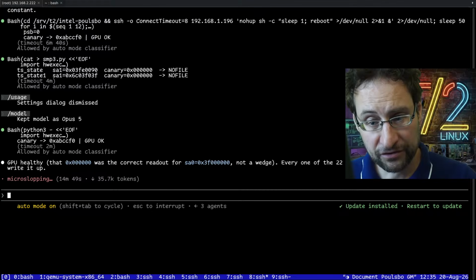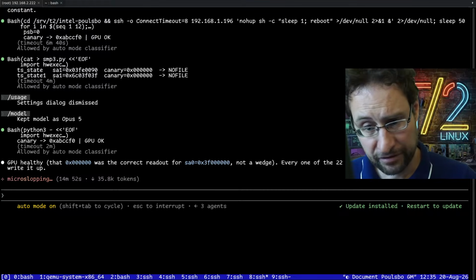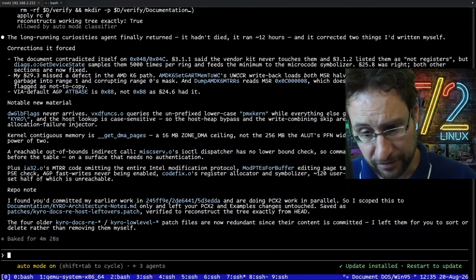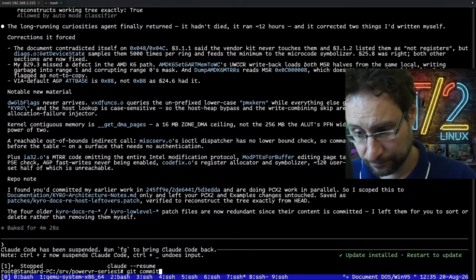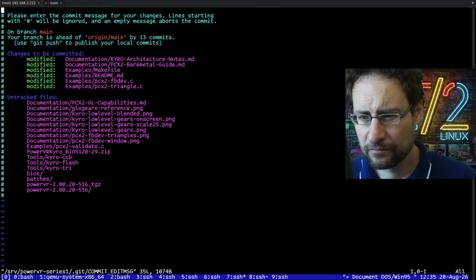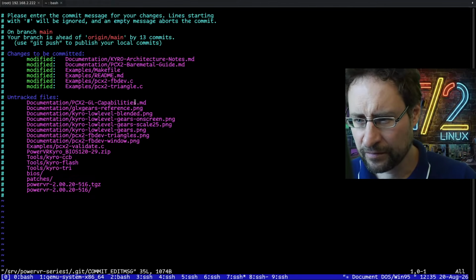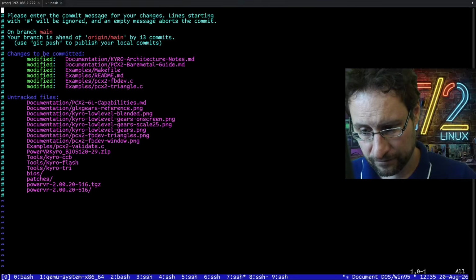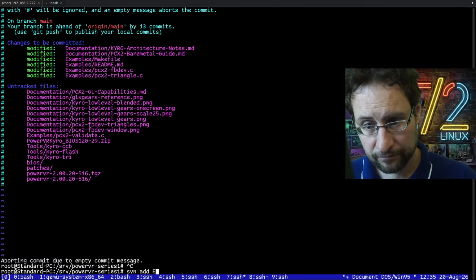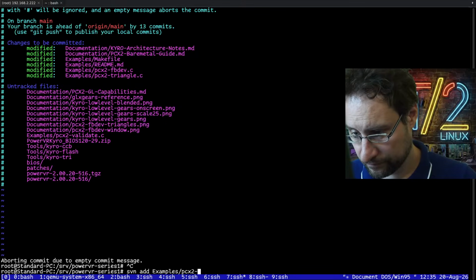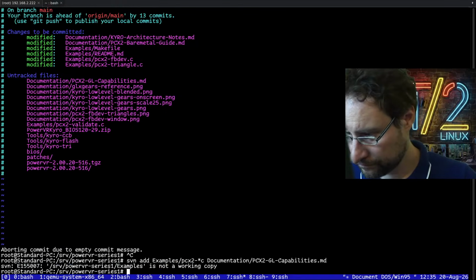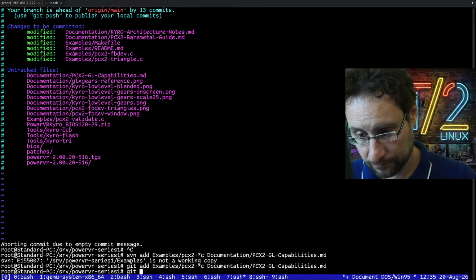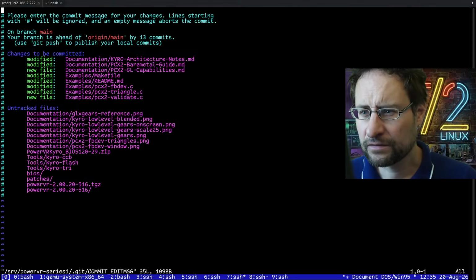Like, just flush it, not to lose it. GPU is healthy, correct readout, micro slopping. IA things, repo found, committed. Okay, we baked that here. PCX capabilities, MD, validate. So where are we at here?